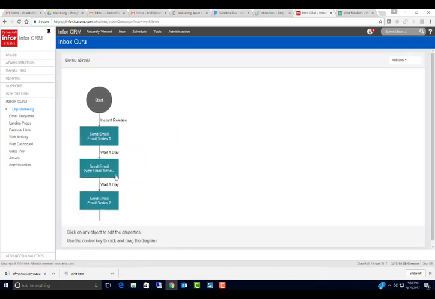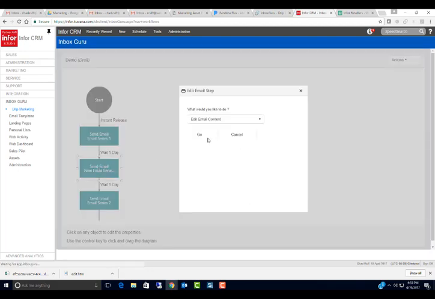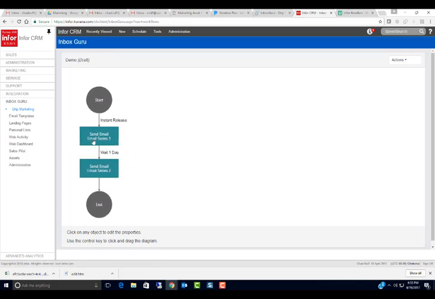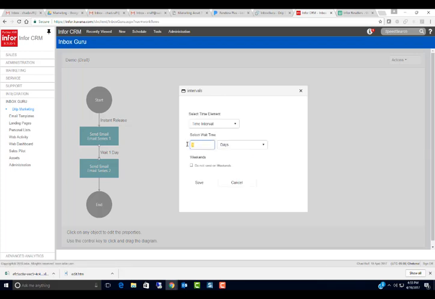If we want to remove the email, we select the email and select Remove. If we want to change the time between the two emails, we select that object and change the days. We can even say do not send on weekends.